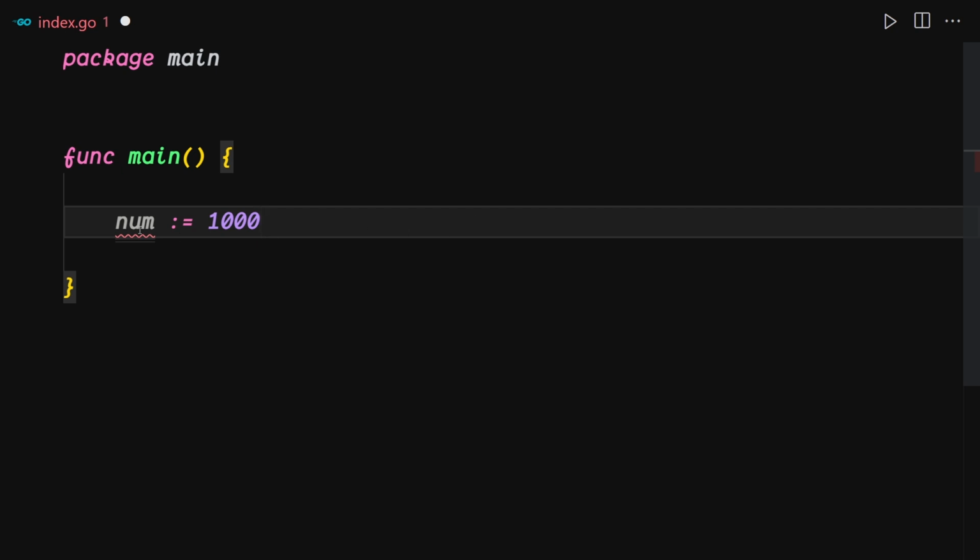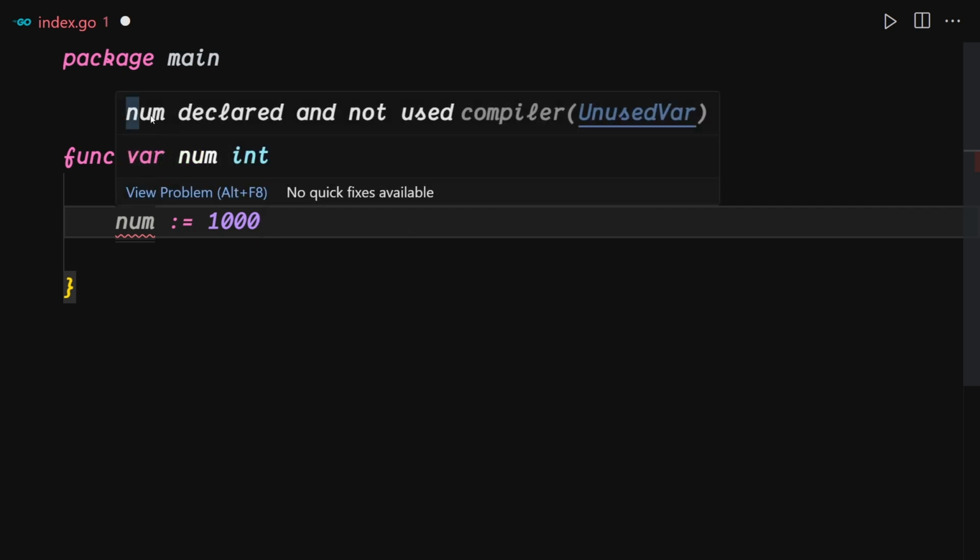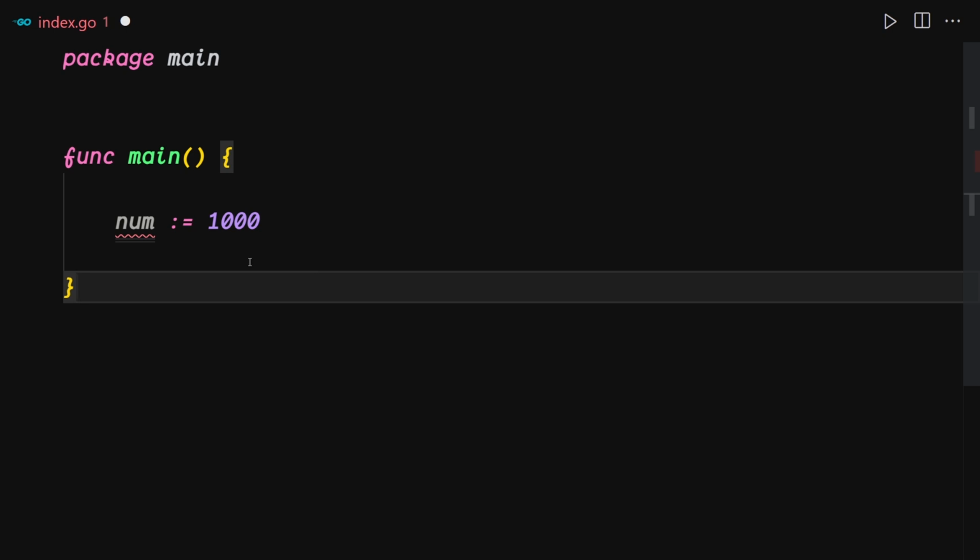Why is that? If I hover my mouse over that, it's going to tell us that this variable is declared and its value is not used, and this is a compiler error, so that's why it is now giving us this error right here. How do I know this is an error? I already know that because here you can see these squiggly lines, so it is telling me, Hussein, you got some sort of an error, you have to do something about that.